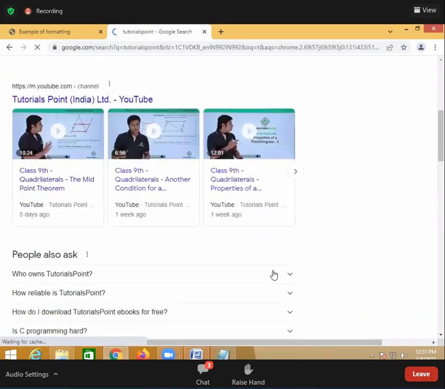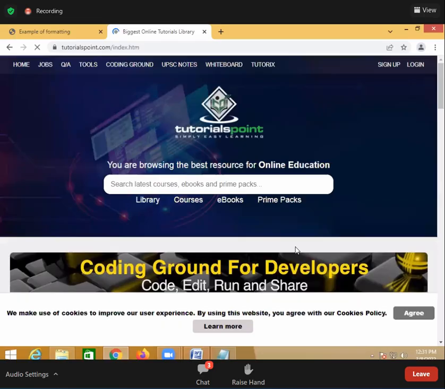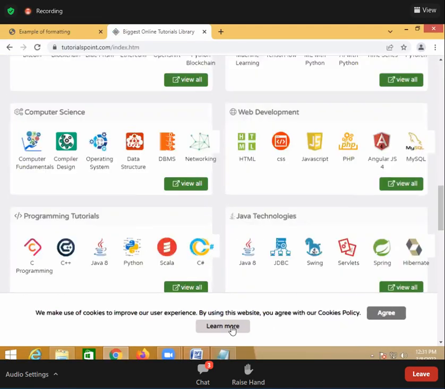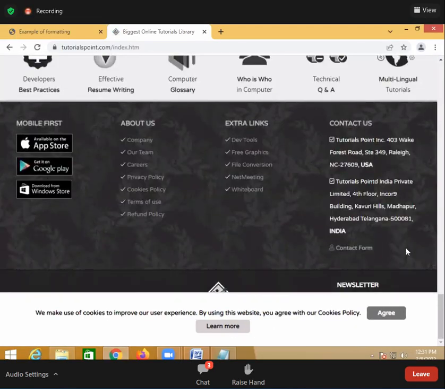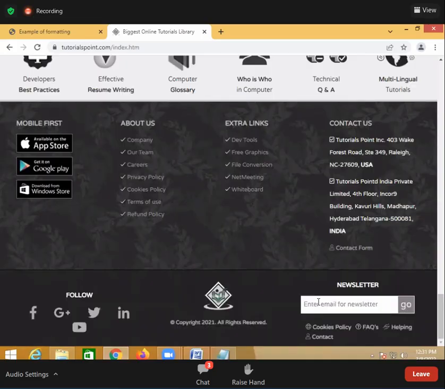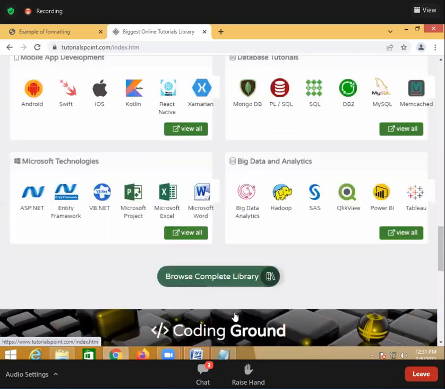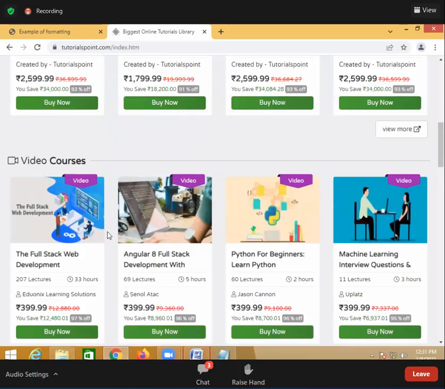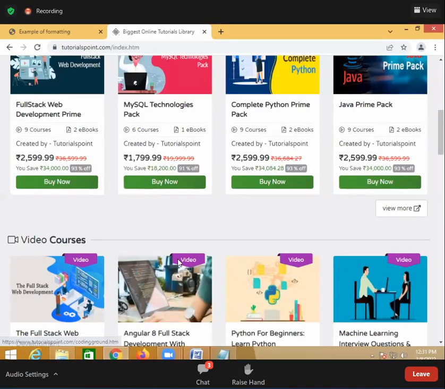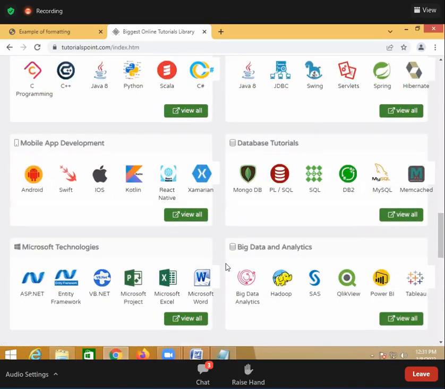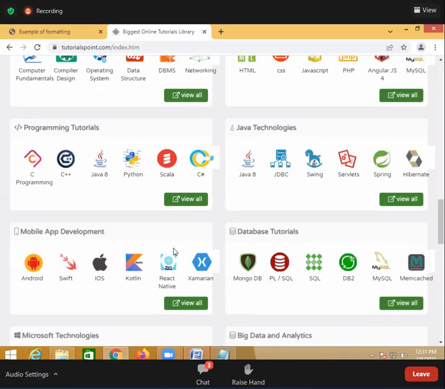Not only that, even if you see some tutorial websites, for example Tutorialspoint, at the end you can see the copyright. These copyrights are reserved. Means any content you copy from this website, they can try to put a case on you. So you have to change some words.